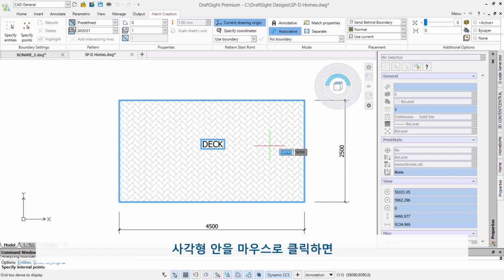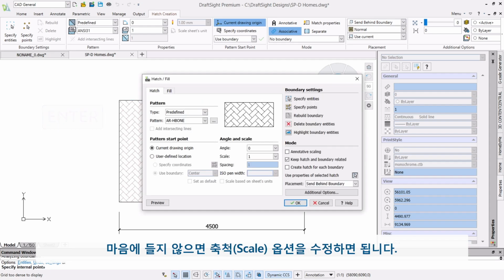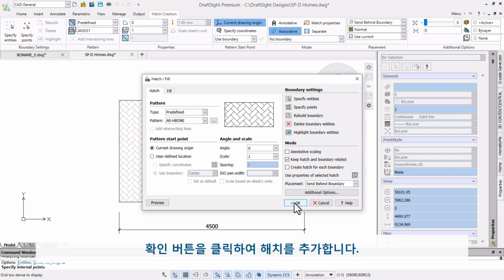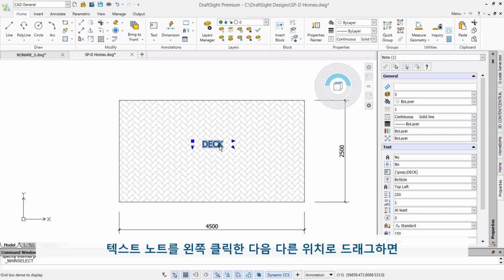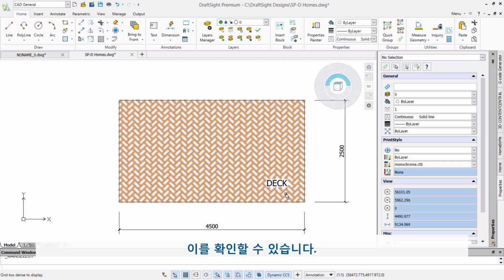Moving our mouse inside the rectangle and clicking highlights the hatch area and shows us a preview. This looks good, so we will press Enter to return to the dialog. If the hatch scale does not look good, modify the Scale option now. A smaller number equals a denser hatch pattern. Click OK to confirm and add the hatch. It's worth noting the hatch is reactive. We can see this by left-clicking on the text note and dragging it to a different position.